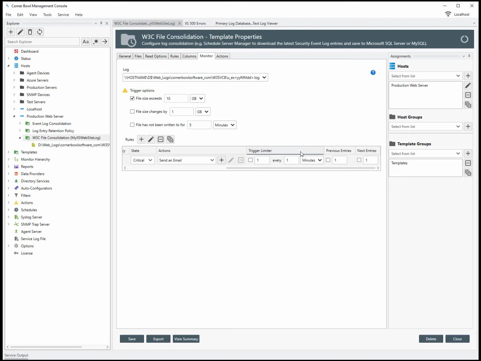Use the trigger limiter to limit the number of triggered actions run within a time period. This option is typically used to limit the number of email notifications received throughout the day. Use the previous entries column to include the previous X number of entries in the triggered actions. Use the next entries column to include the next X number of entries in the triggered actions. Click Save to save your changes.